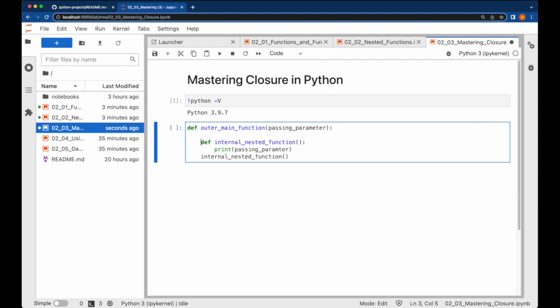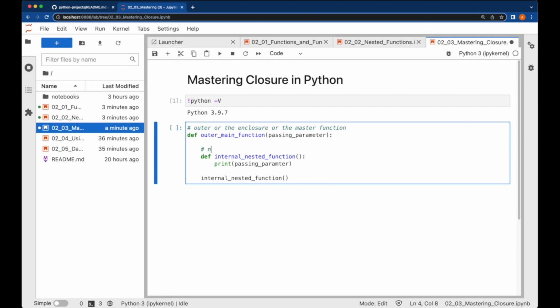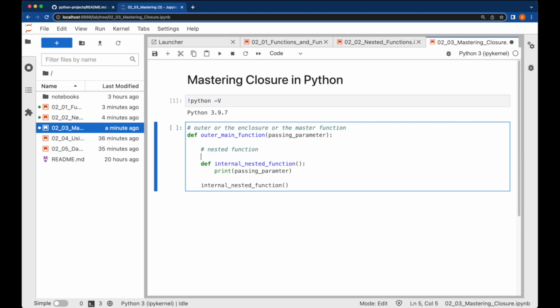So let's try to look at what we are doing here. First here we have the outer function, the enclosure or the master function. This is our nested function, and one more thing we need to understand is that this passing parameter is a non-local parameter. So this passing parameter is not passed here. It is passed to this function.